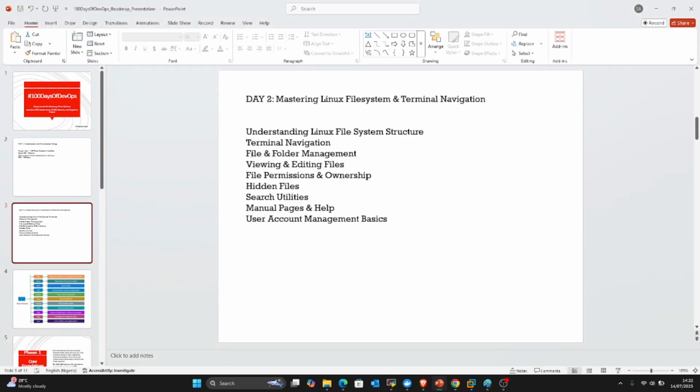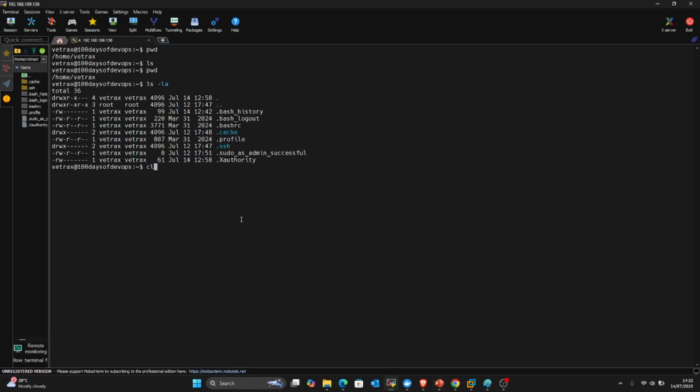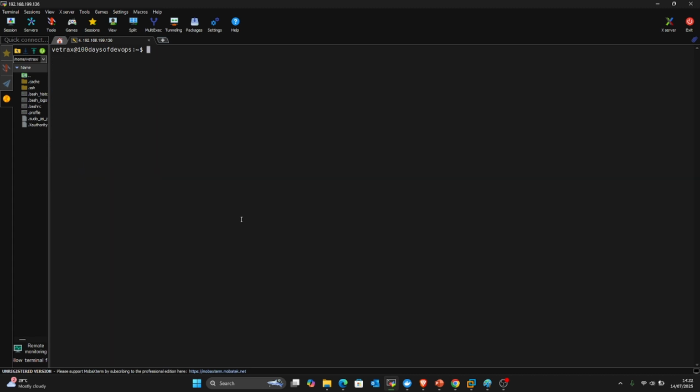What we have next is file and folder management. What I mean by file and folder management is creating files, copying files, deleting files, editing files, anything that has to do with the management of files and folders. That's what we're going to cover in this particular session. So let me clear my screen.